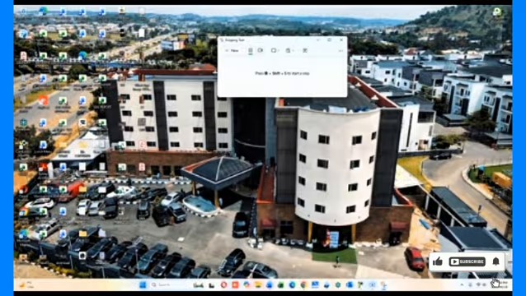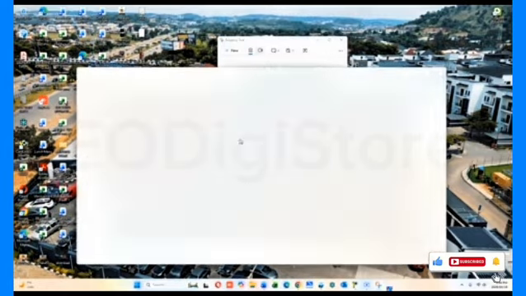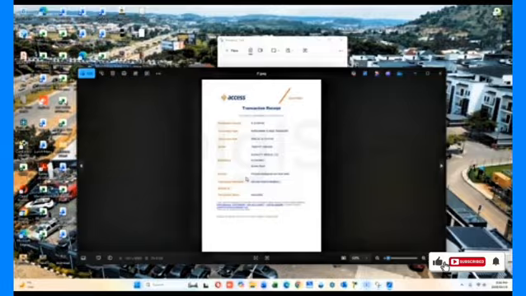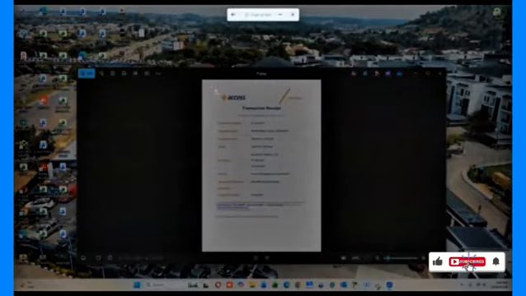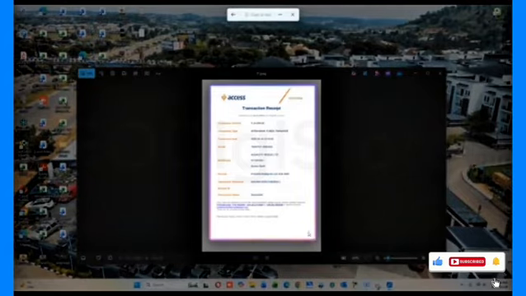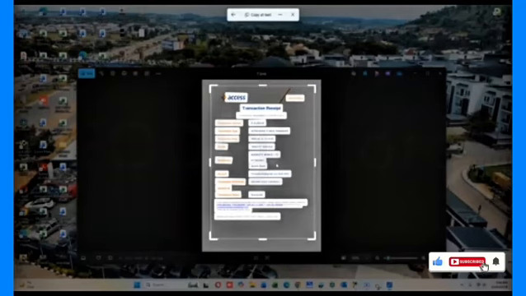Okay, let's make use of a scanned document. For example, you can see what we have here. This is a scanned receipt for a particular transaction. Then I'll click on text extractor from the snipe tool. Once I click, I highlight the text area just like that. Boom, guys, you can see.